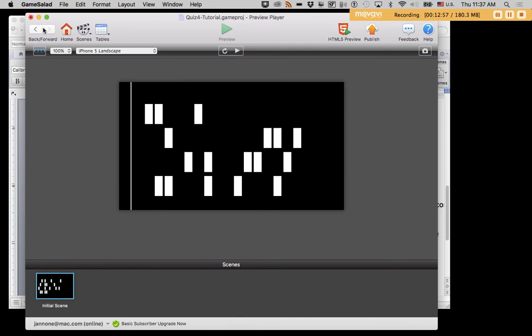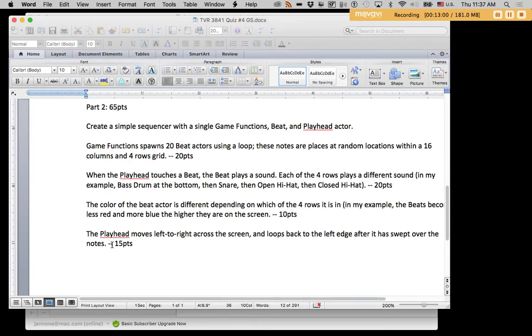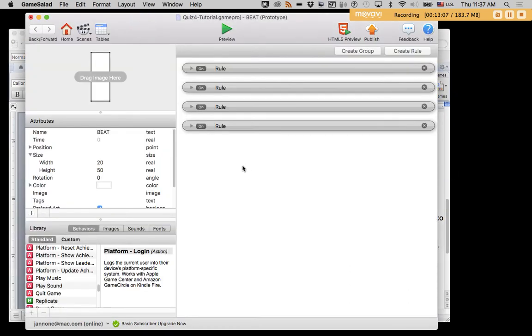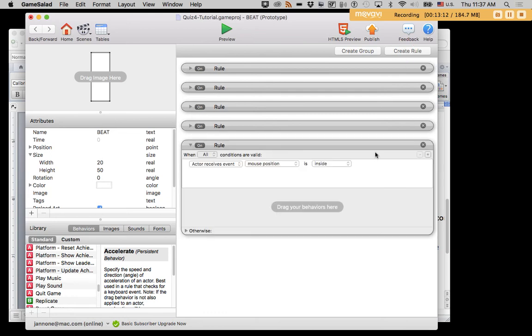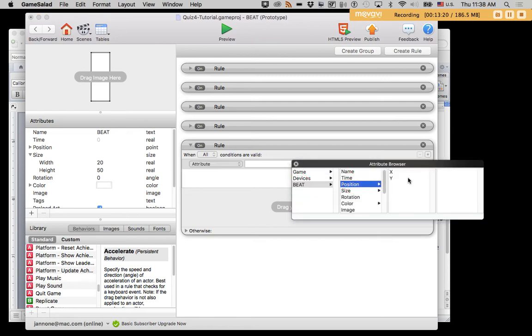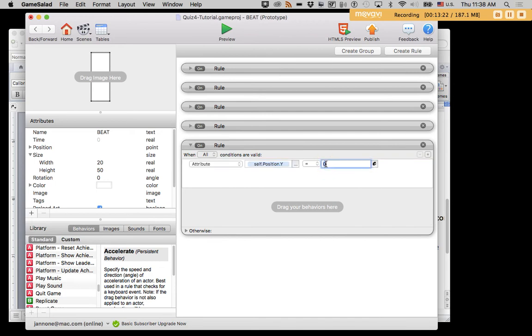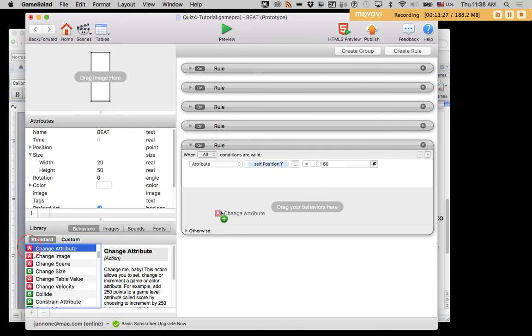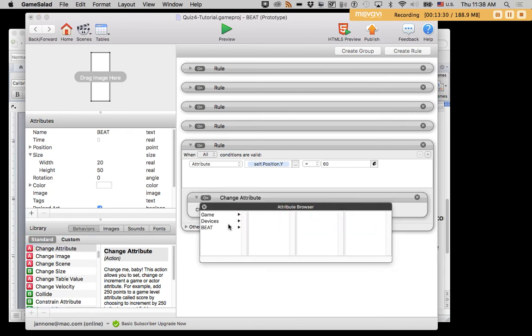Great. Like it. So now what's our next thing here? The color of the beat actor is different depending on which of the 4 rows it is in. Okay, so there's a lot of creative ways to handle this, but basically it's a rule and a change attribute. We can say, for instance, when the vertical position of the beat is 60, then we'll take all the red out, for instance.